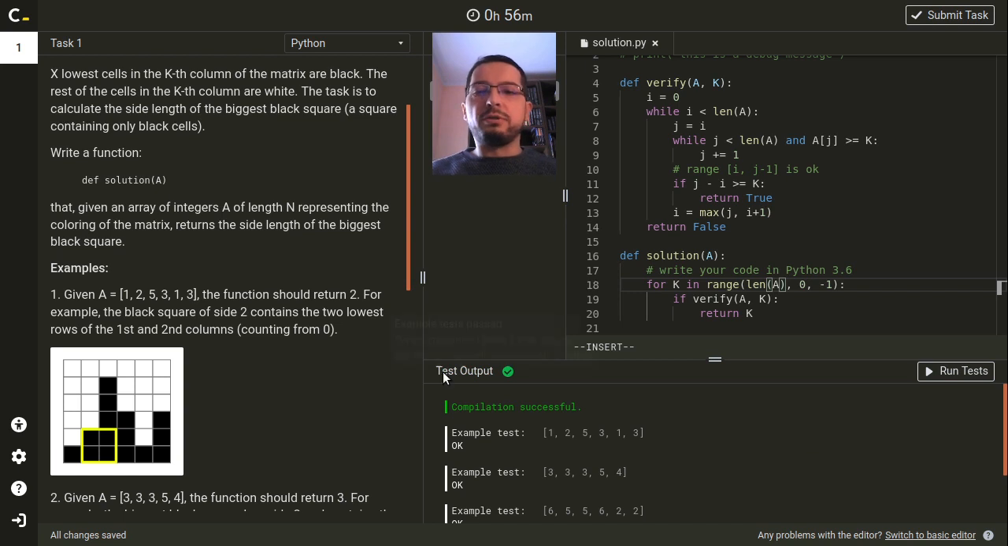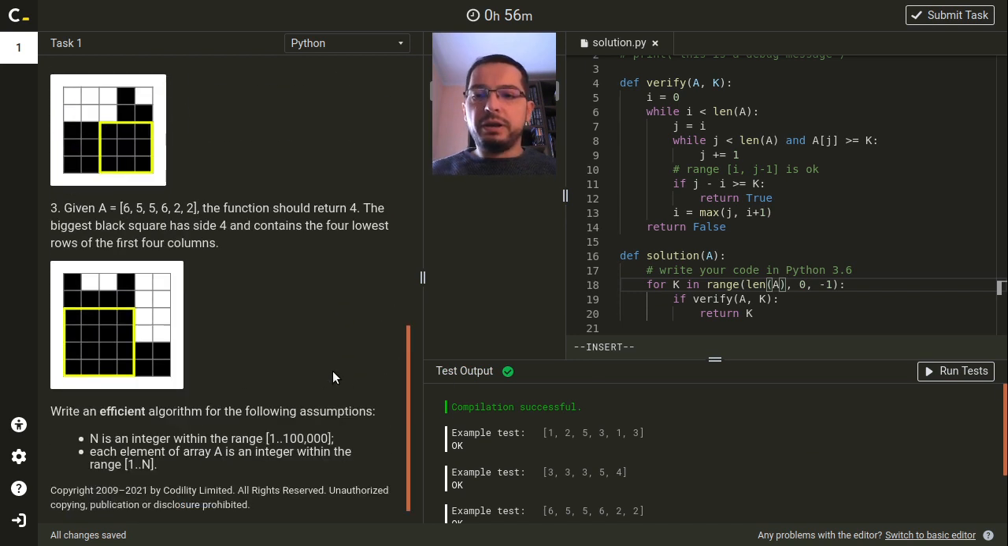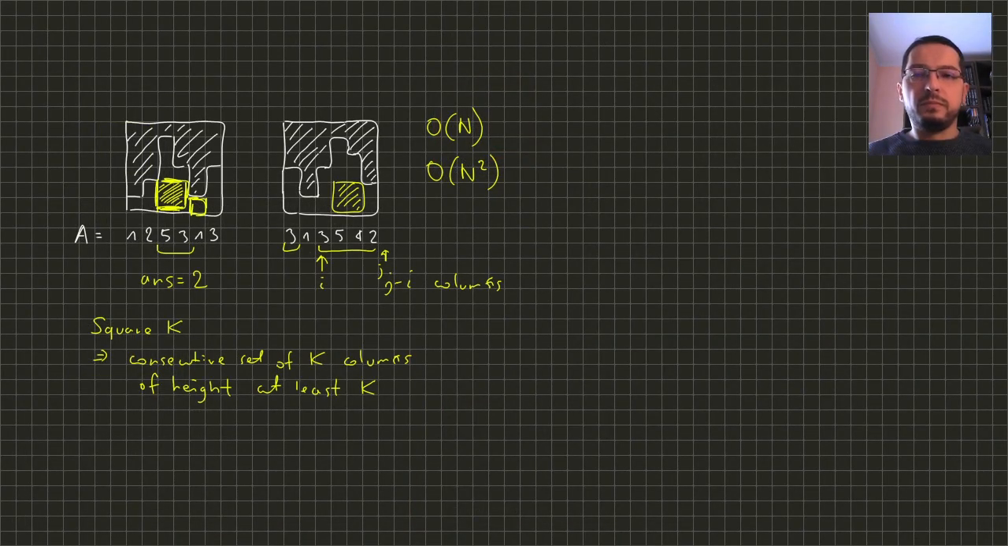So this program is correct, but unfortunately the n, so the length of the array A, can be up to 100,000. So the solution of time complexity n squared will not pass in time. So we won't get perfect score for performance. So how to speed up this solution?